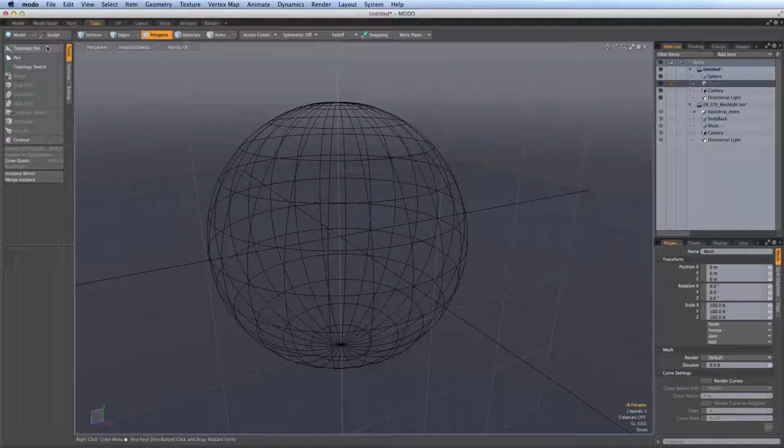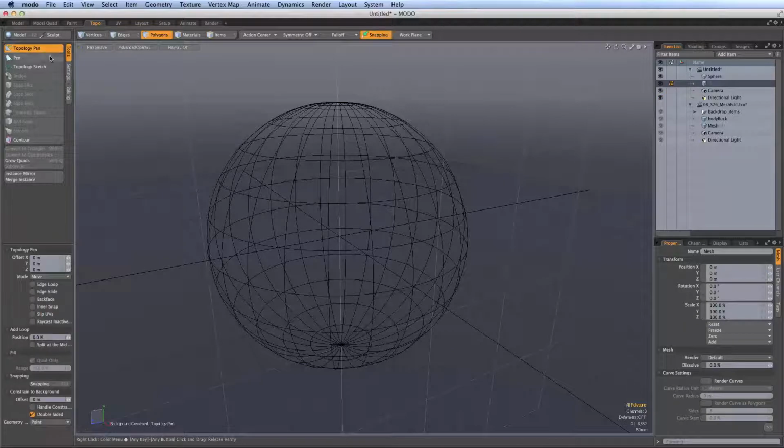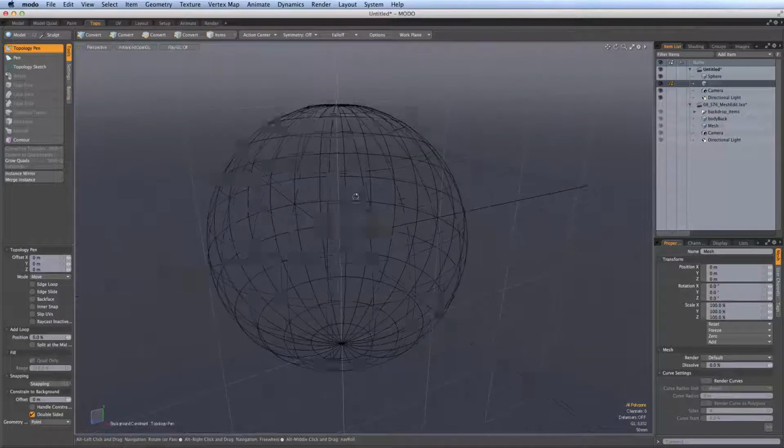Now let's grab the Topology pen. And the Topology pen is essentially about 8 or 10 tools in one. It is an incredibly powerful tool with lots of different options and sub-options and keyboard shortcuts, and it's kind of a power user tool. You really have to learn to use it. But once you do, it is an unbelievably great tool, and there is so much you can do with it.